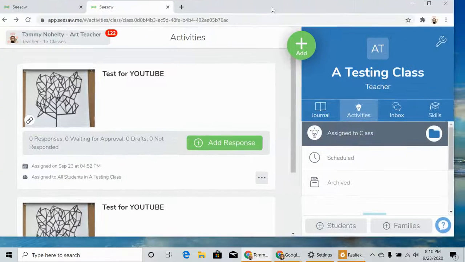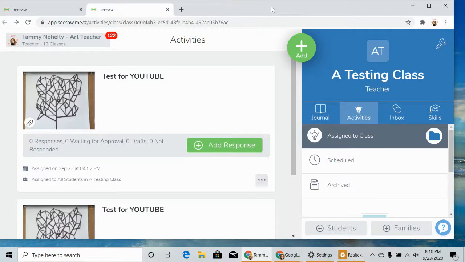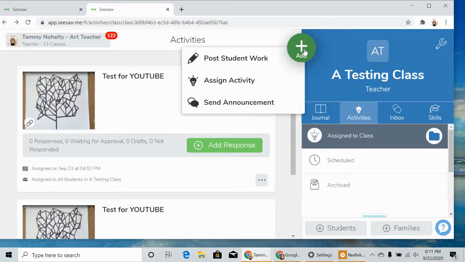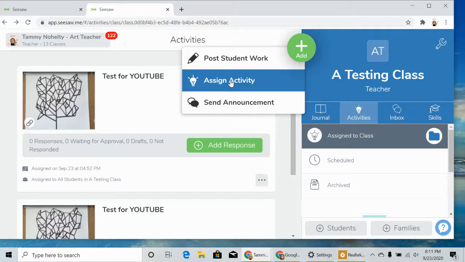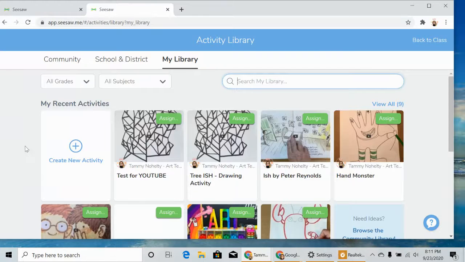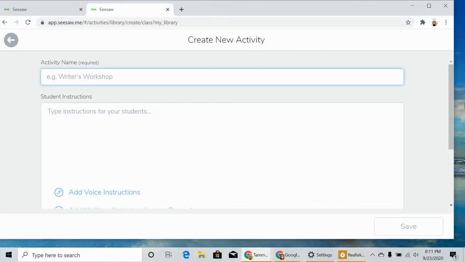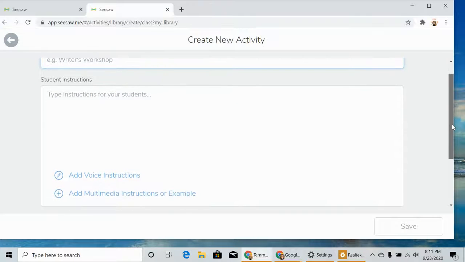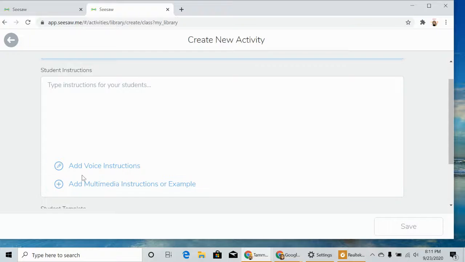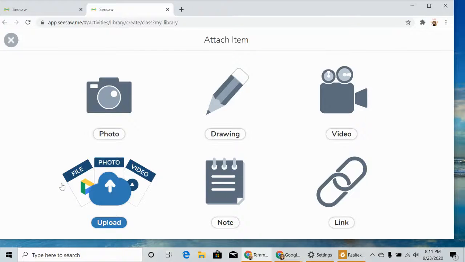Now I'm in my Seesaw account. I'm going to add an activity for the kids to do. So I'm in activities. I'm going to click the plus button and I'm going to assign an activity. And this is going to embed my instructional video. We're going to go create new activity. And on this page, we're going to come down until you see add multimedia instructions or example. I'm going to select that.